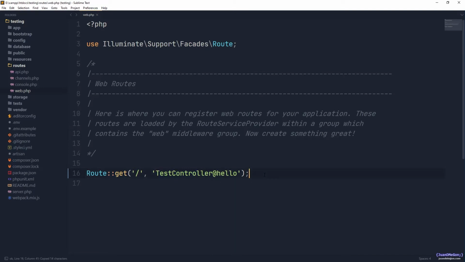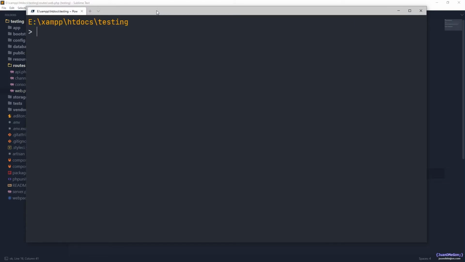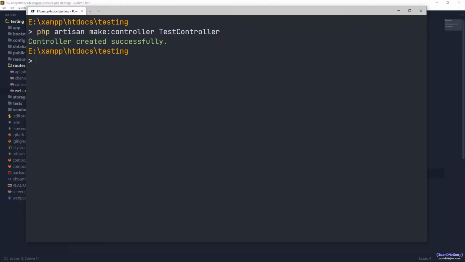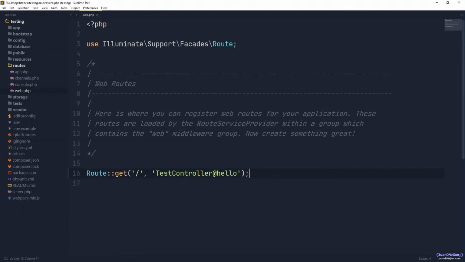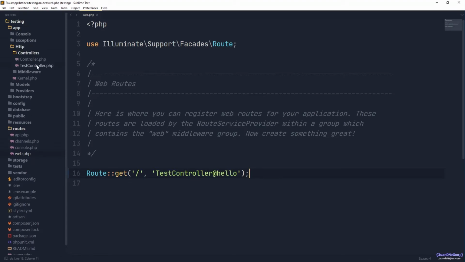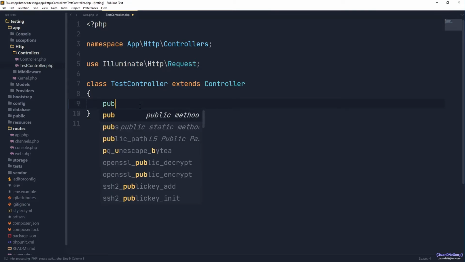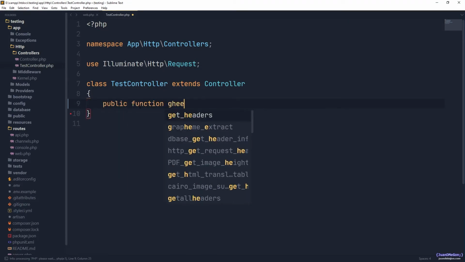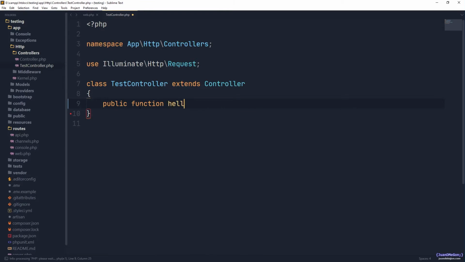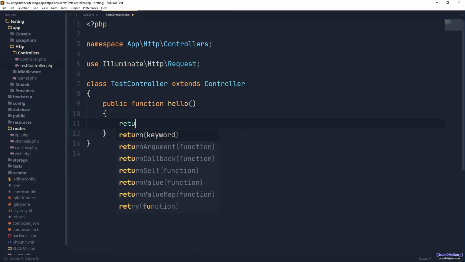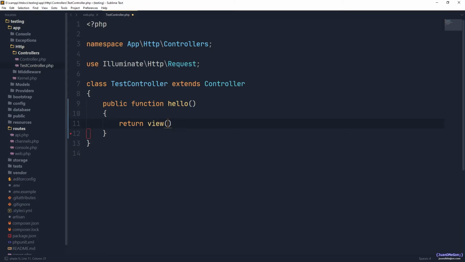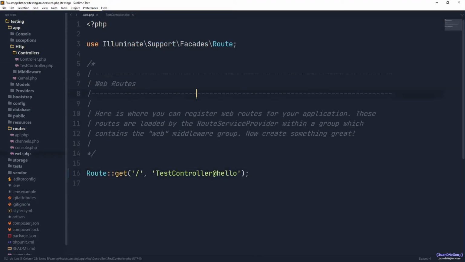Now, before we check this, we need to verify that we already have the TestController created and the hello action. So let's use php artisan make:controller. And this is going to be called, as I said, TestController. Now, once it is created, we need to go to app/Http/Controllers, and there is of course TestController, and there we need to create a public function which is going to be called hello, which is the action that we created for this specific route. So once it is there, we just need to return the view containing the welcome view.